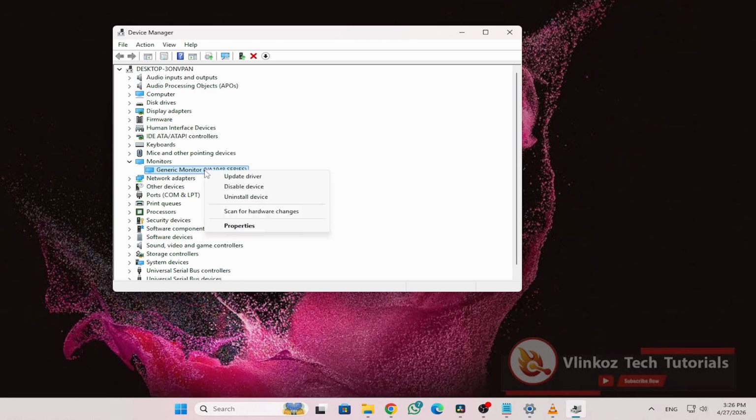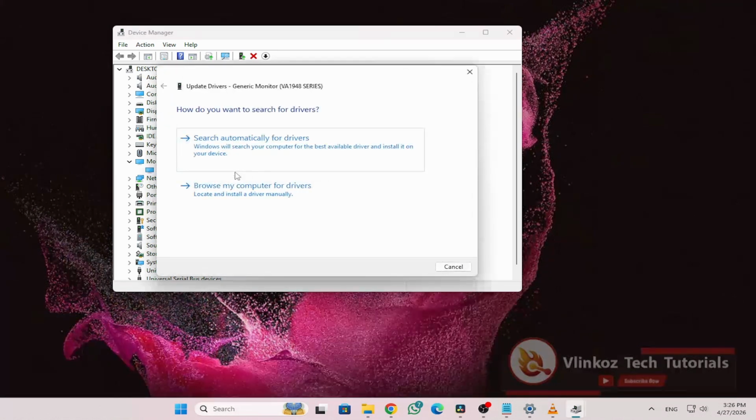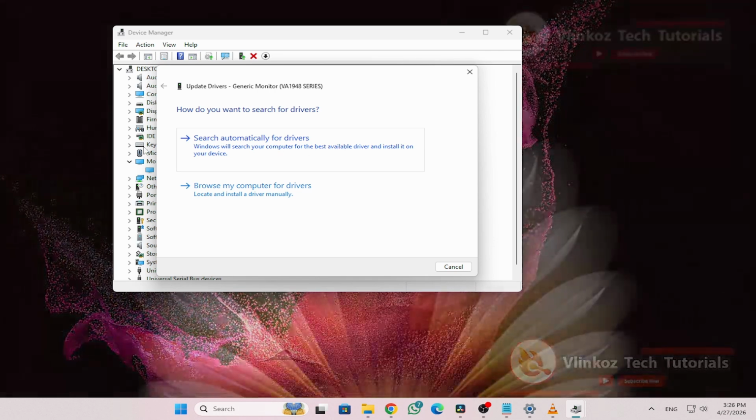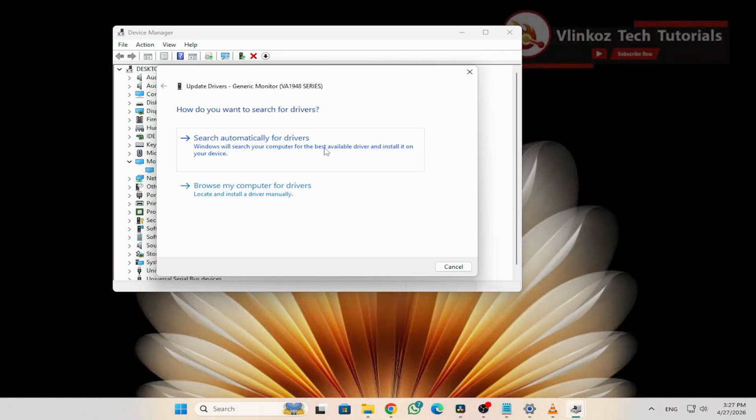With the Monitors section expanded, right-click on your monitor entry and select Update Driver. Then, choose the option that says Search automatically for drivers. Windows will check for the best drivers, and you will likely see a message stating that the best drivers for your device are already installed.